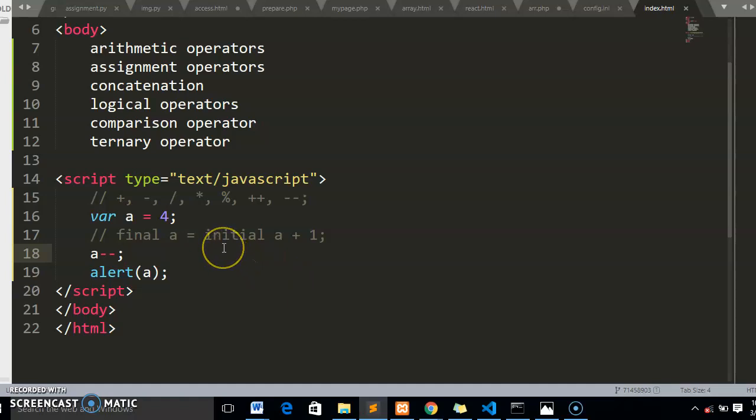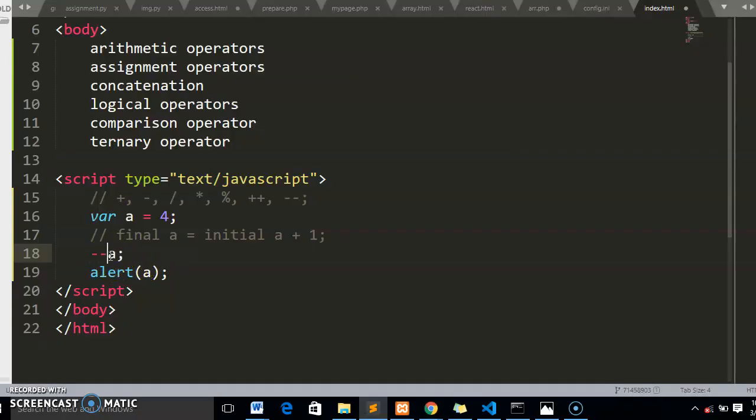Now let me use the opportunity to tell us the difference between a plus plus and plus plus a. What if I have plus plus a? Plus plus a will work almost exactly like a plus plus. In this case also, it's going to get the initial value of a, add 1 to it, and update it as the final value of a. So when I go to the browser, I'll see 5. Then minus minus a, we also do the opposite: get the initial value of a, subtract 1 from it, and update it as the final value of a.